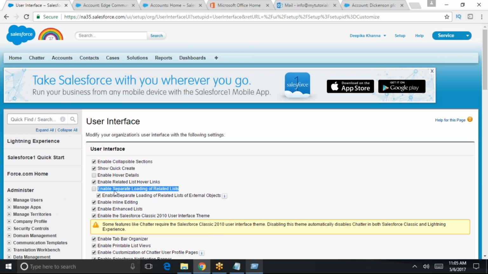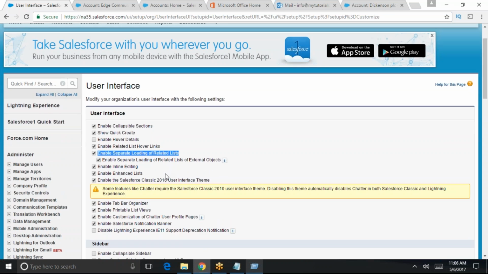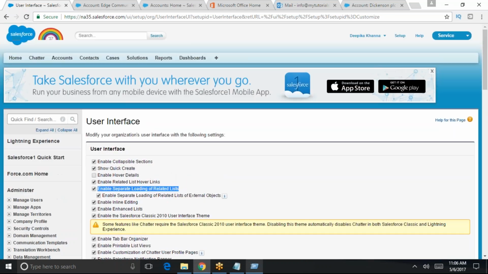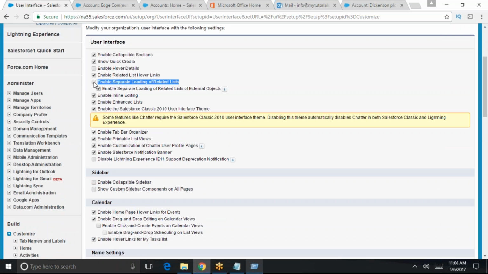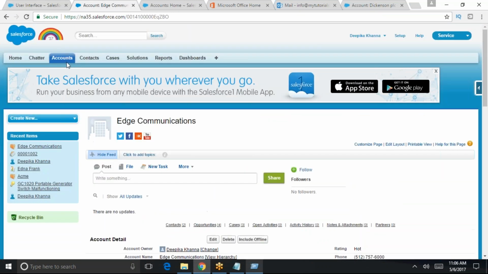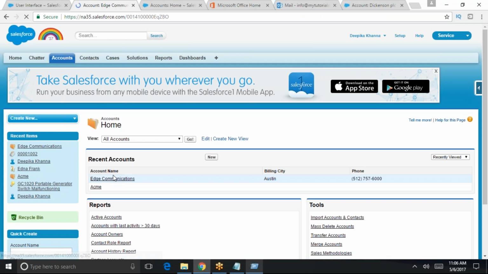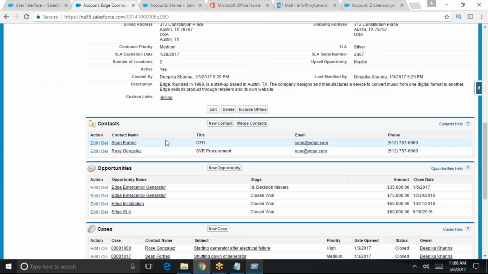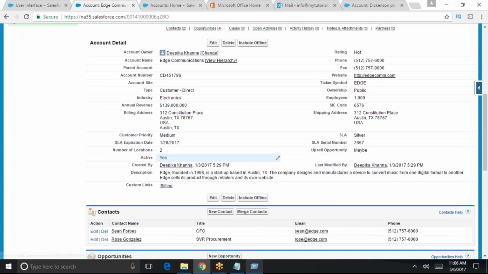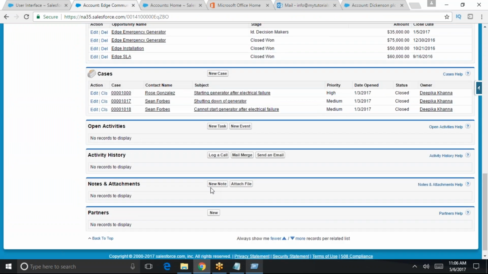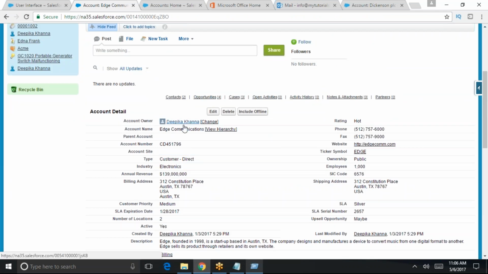So by clicking on this checkbox, enable the separate loading, when you load an account object, it will not load the related lists immediately. It will wait for the main object to get loaded and then load the related information. Firstly, it was unchecked. Unchecked means that when you go to the account record, it also opens up the other related information right away. You can see all this other information has also been loaded along with the object.